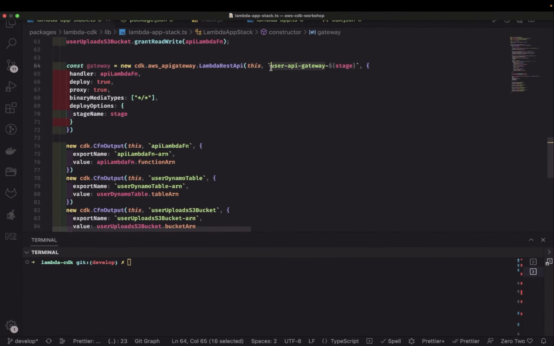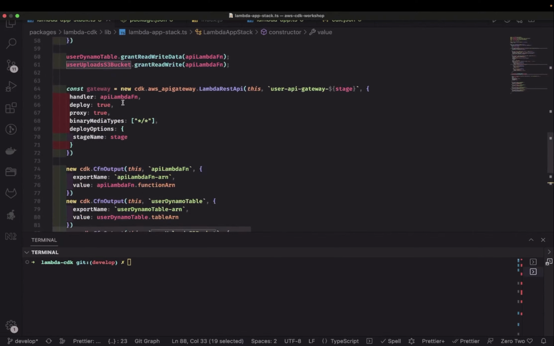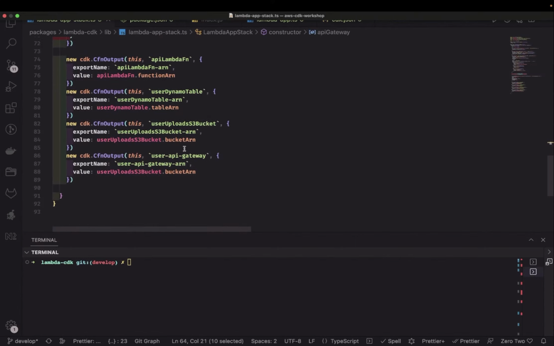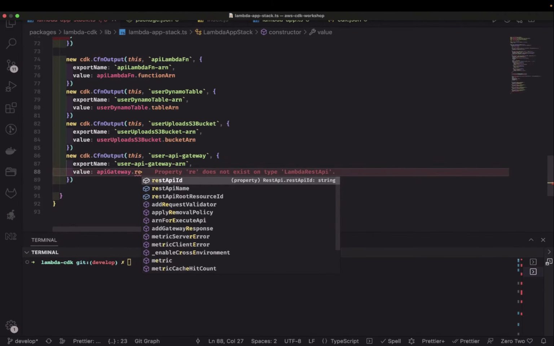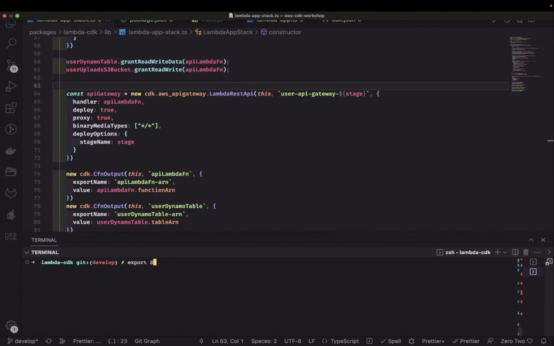This is the user API gateway ARN. So here we are creating the API gateway. We can just print the API gateway REST API name, apiGateway.restApiName. Okay, and all we do is cdk deploy. I think the stage is already populated.